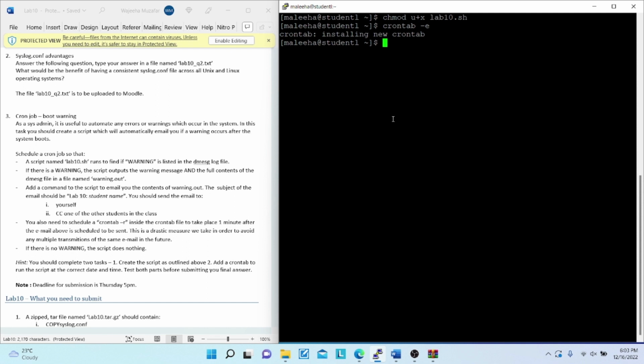Actually, you know what? Let's run it manually also, just to see if there are any errors or something. Okay, there are no errors, but it didn't send any email. Oh, I received it. I received two emails. So if you run the script, it will send an email, and one email it will send from the crontab as well. Okay, so now because I received the email, I will just remove the crontab. And if there is no warning, the script does nothing. That means you don't need to write the else part.